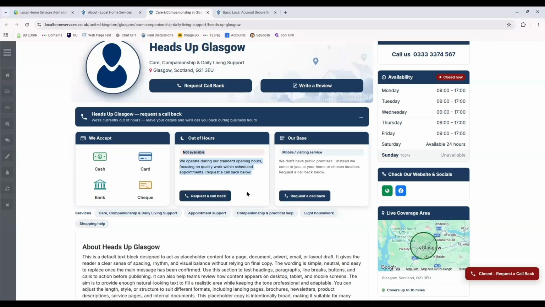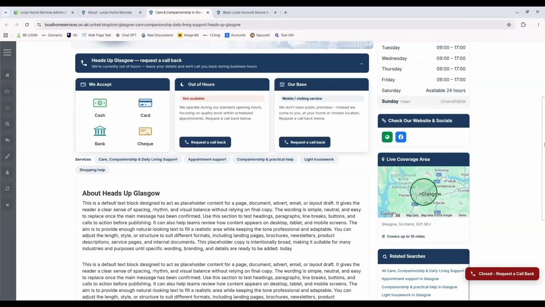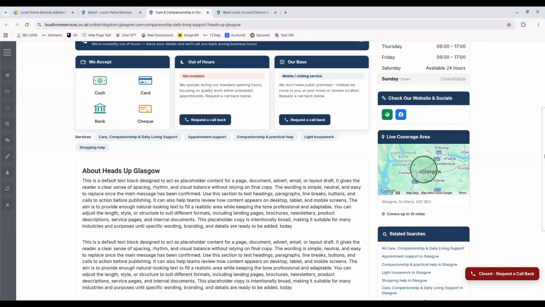And again, there's a request to callback button just down here, which opens up that pop-up modal. Down here, we have check our website and socials. And this box will grow to 2 rows to fit all the socials and website links in here. And there's about 10 in total, or 10 or 12, and they'll all sort of fill this space here over the 2 rows.